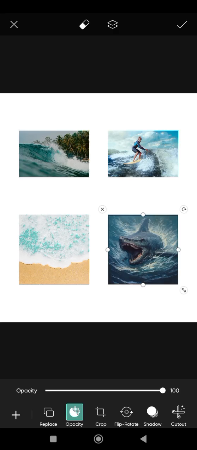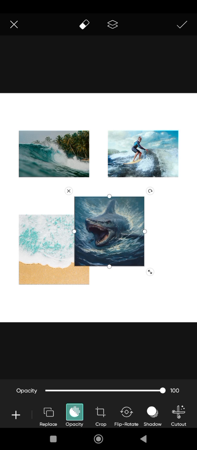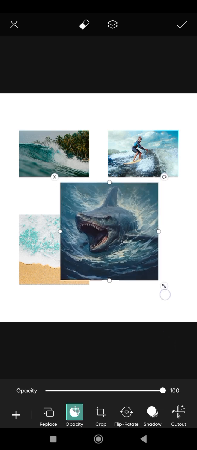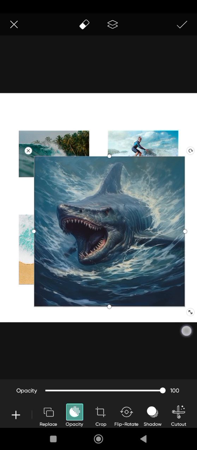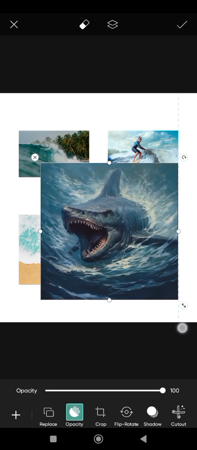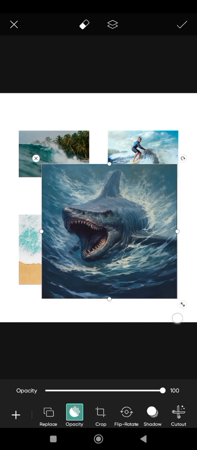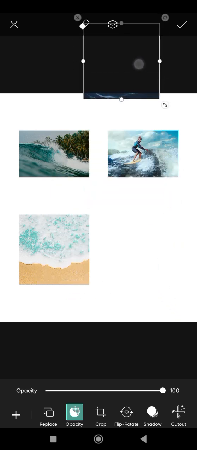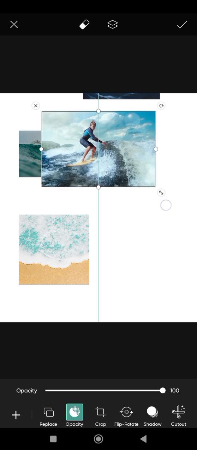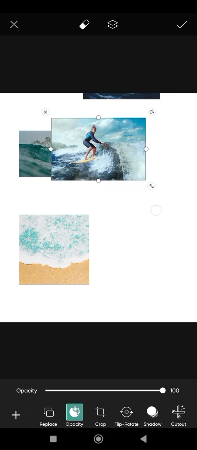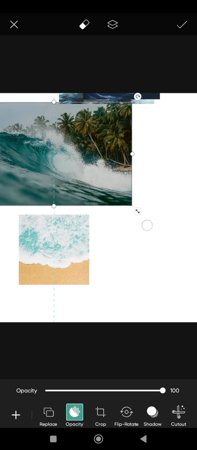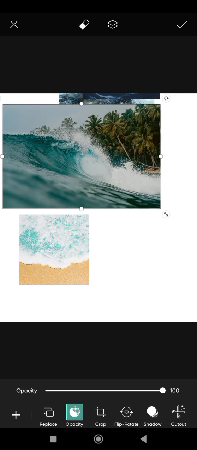Alright guys, so this is the composition of this design. I added 4 images. This is the first image, an image of a shark, an AI generated shark. This is the second image of this young man. This is the third image of the beach, of the sea. And this is the fourth image.